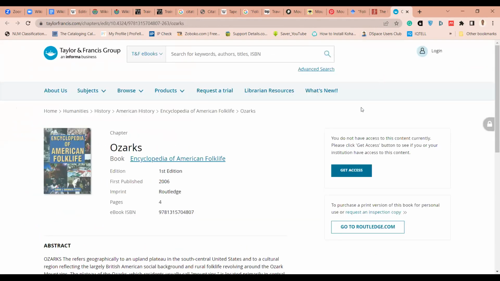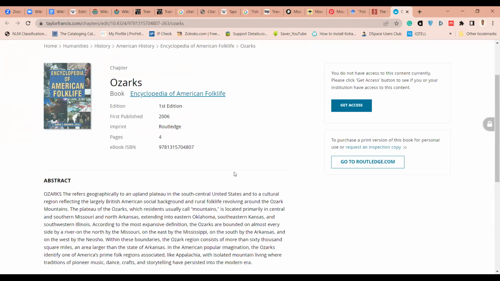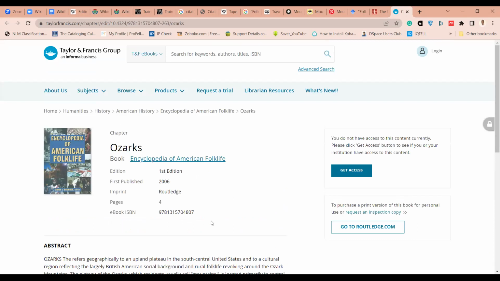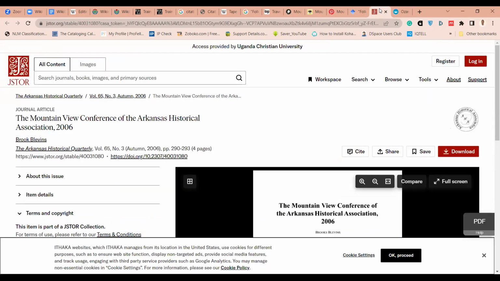What about this one? Encyclopedia of American Folklore. So it has that information saying that the Ozarks, which refers geographically to an upland plateau in the south central United States and to a cultural region. The plateau of Ozarks is located primarily in central. But I think when we read through here, we are going to find out that yes, of course, I don't have the full access to this article, but it's something that I can use as a source.